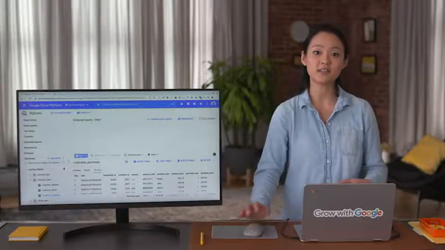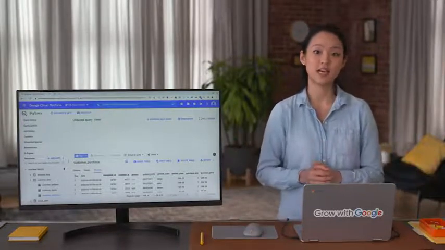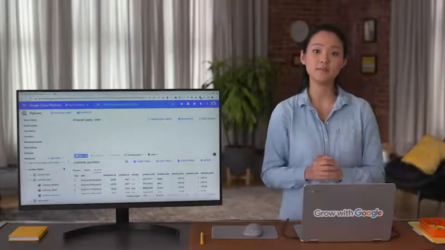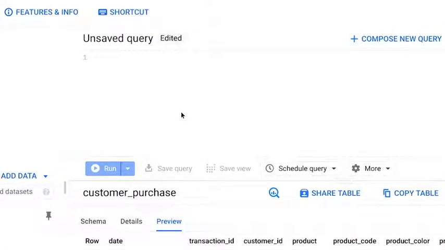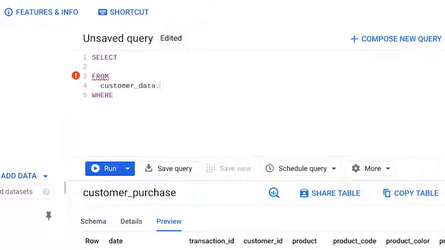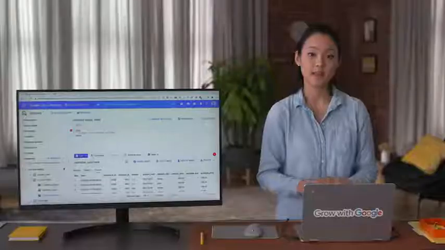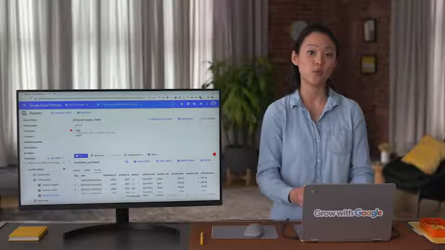Let's say we wanted a list of all products that were sold. We want to use the product name column to understand what kind of product was sold. So we write our SQL query with the basic SQL structure, select from where. We know our data comes from customer_purchase table in the customer_data dataset. So we type customer_data.customer_purchase after from.